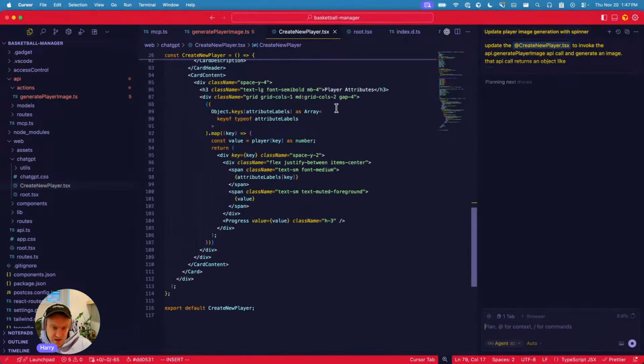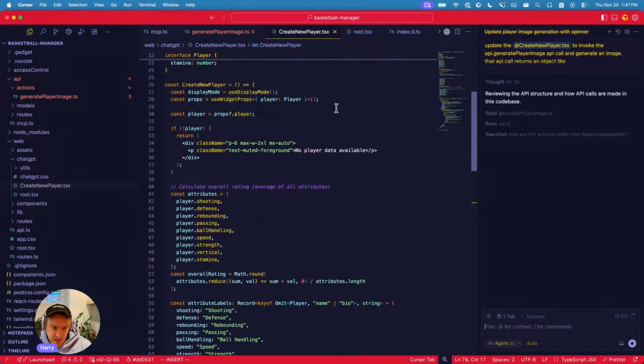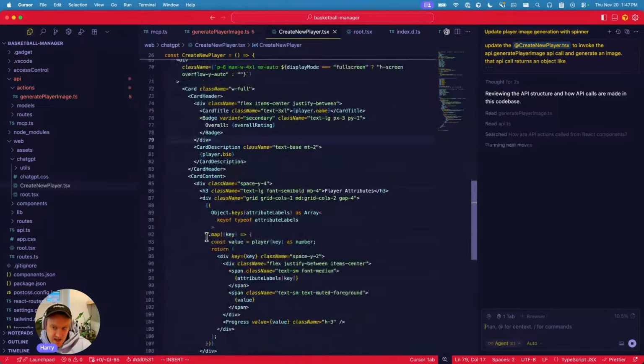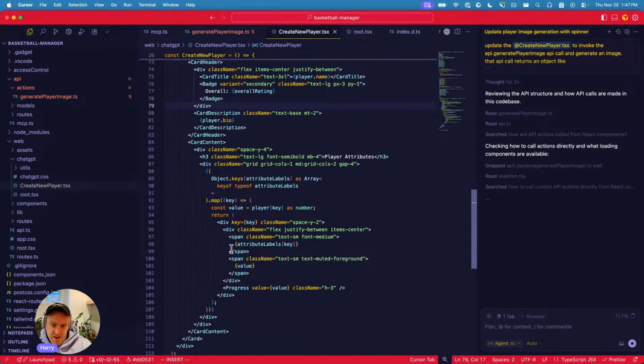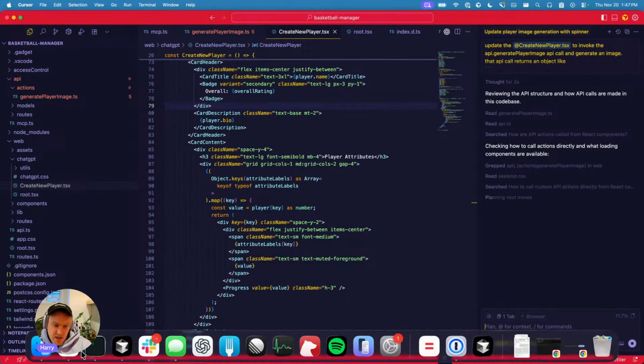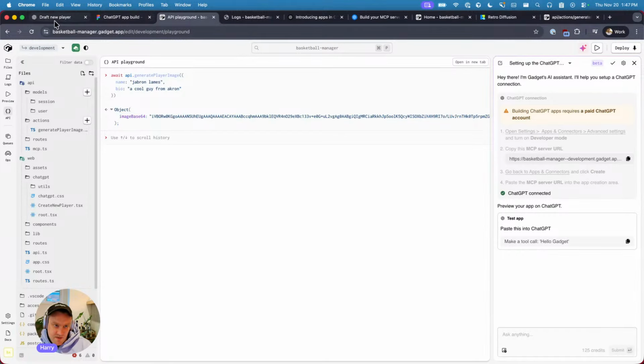Okay, so we'll fire that off. We'll get a player with all these stats and an image generated. And I'm just going to let that cook for a minute. I think the next big task that we have is persistence.